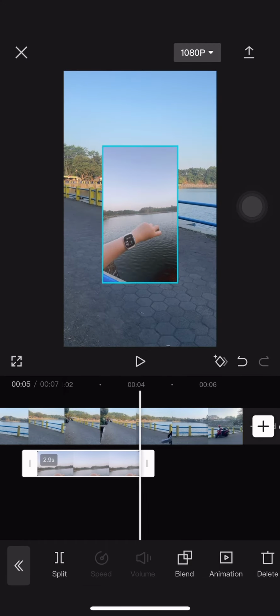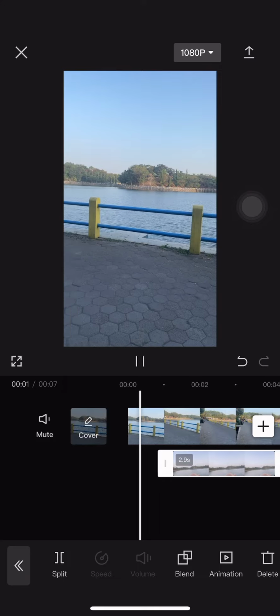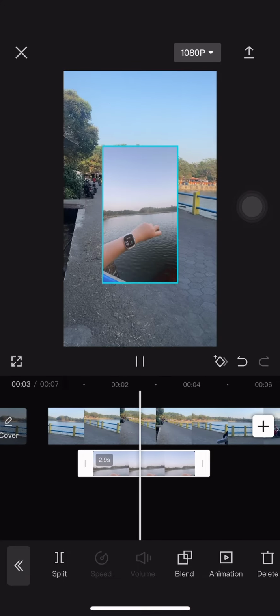Finally, you can preview first and continue to edit your project, or finish and export it to your device.